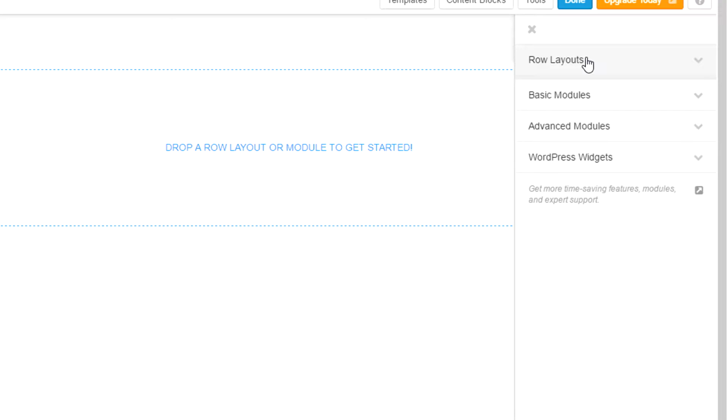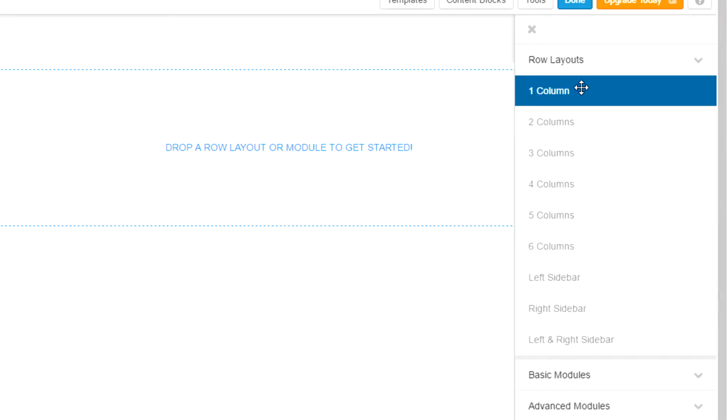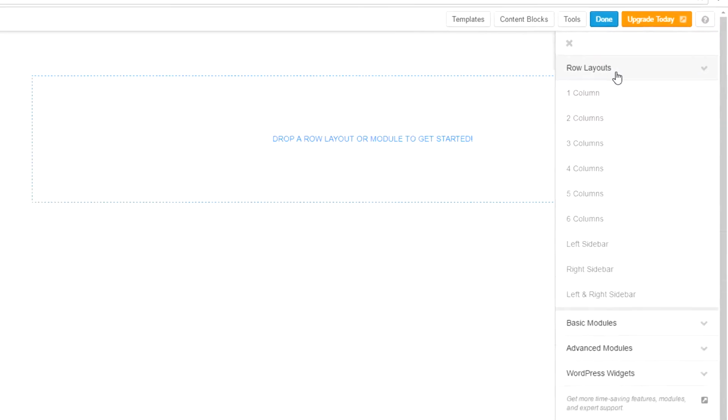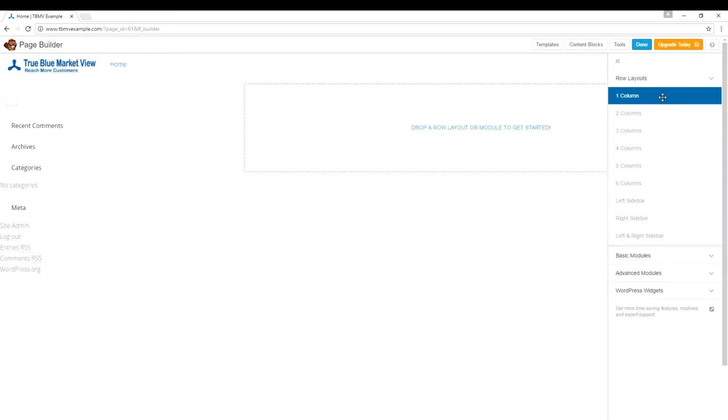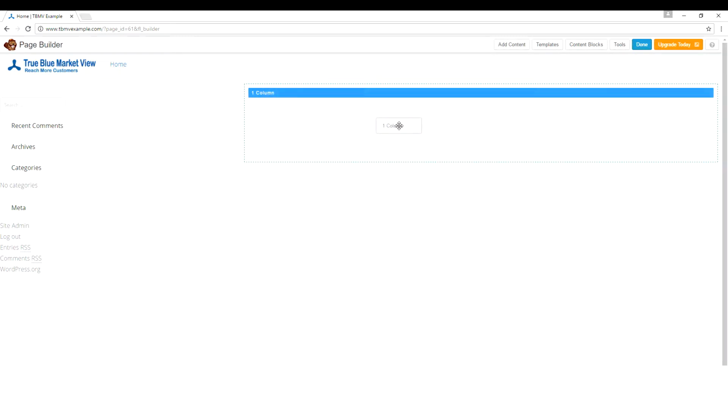So when we go to row layouts, in this case, for the home page, we're actually going to want a one-column layout that you select from under row layouts. So we just click on Add Content. And what we want to do is just left click on the one column and drag it over to the left, like so, and drop it into this box.